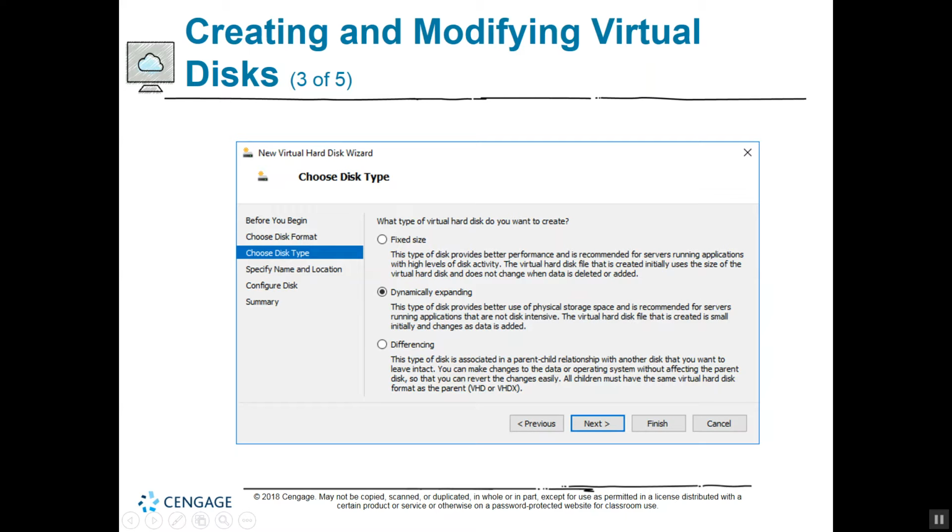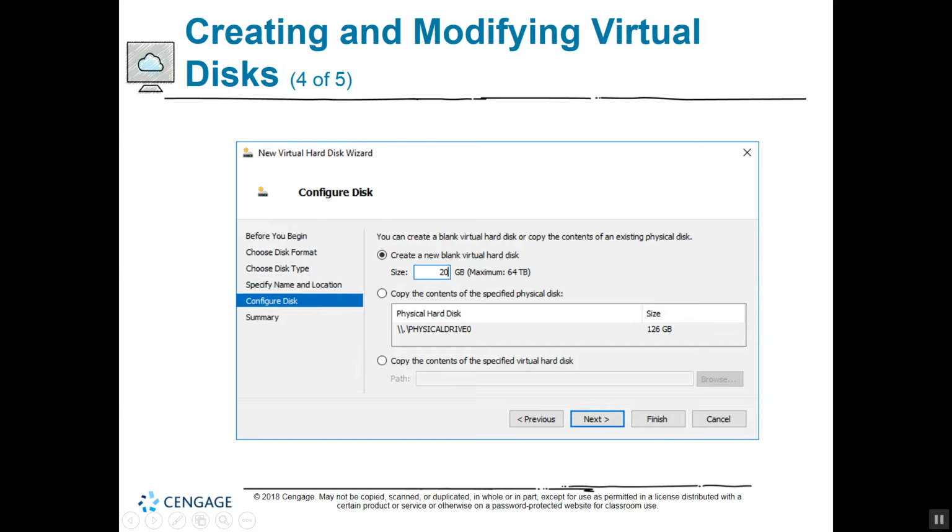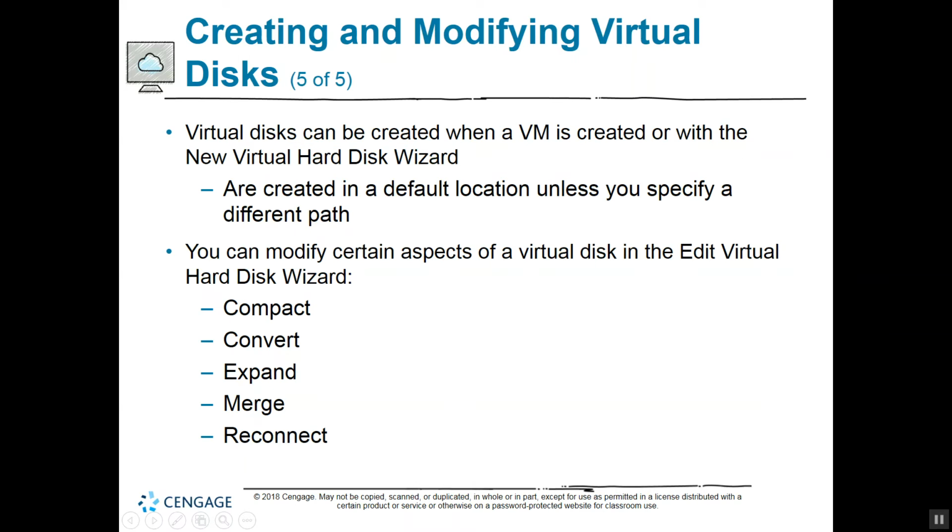Now, I don't choose fixed that often. Predominantly, I choose dynamically expanding. It keeps my virtual machine smaller as I go. Okay, you configure the disk, the size that it's going to be, and then you point to wherever it's going to be. Okay, so virtual disks can be created when a VM is created or with the new virtual disk wizard. We talked about that.